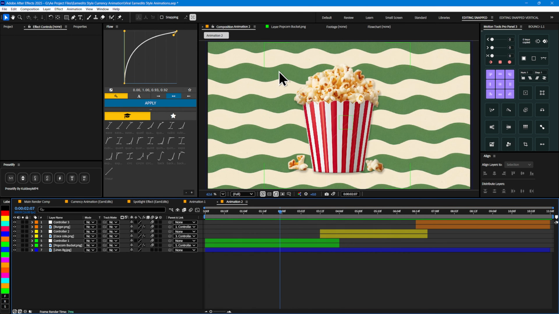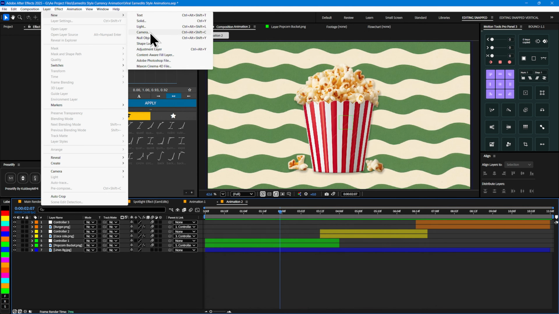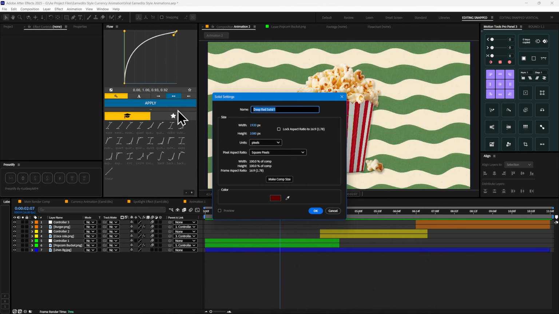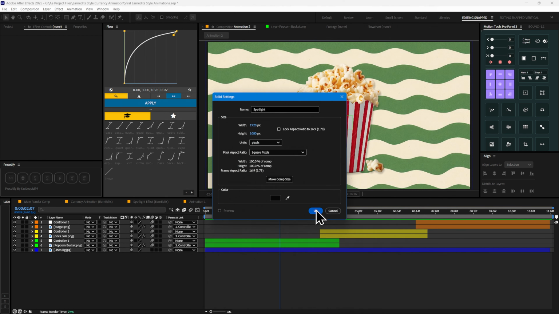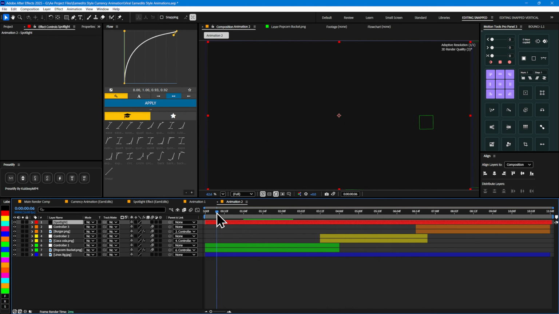First we have this popcorn PNG. Now just go to Layer, go to New, and add a solid layer. Let's call it spotlight, and for the color let's set it to black for now, not too much black, something like this. Hit OK and hit OK. Now we have this solid layer. Make sure the layer is selected.